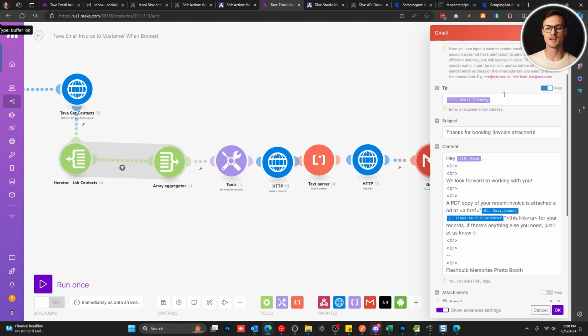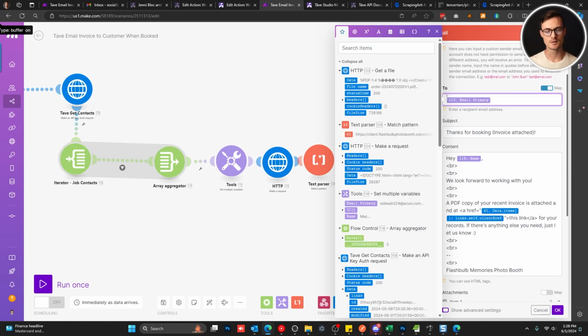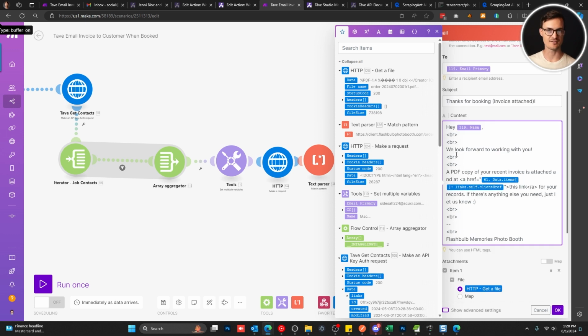And for the email options, you're going to want to choose the to as the email primary from that set multiple variables step. Of course, give it whatever subject line you want. You can draft your email as a full HTML, so you can, of course, do whatever you'd like in here. But the few things that you will absolutely need are going to be this first name field. So again, that set multiple variables name step, just so we address it to one person. And then right here is the link.